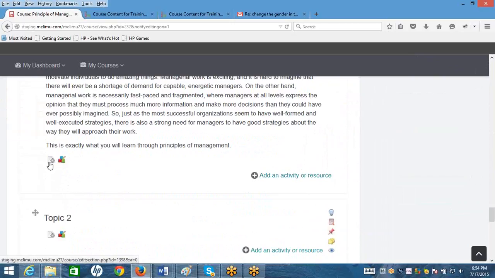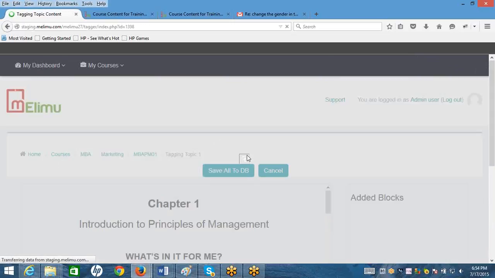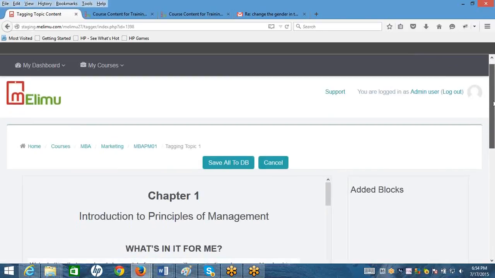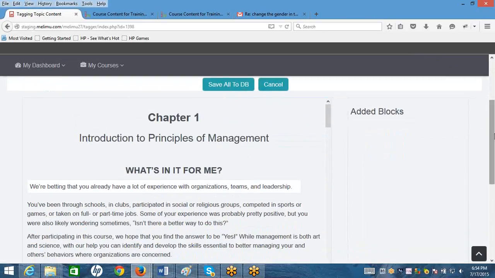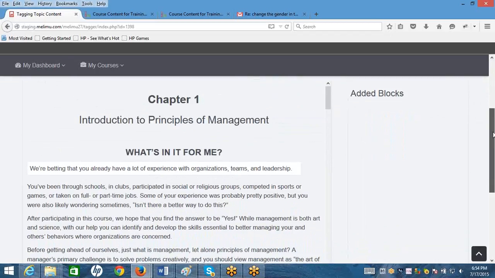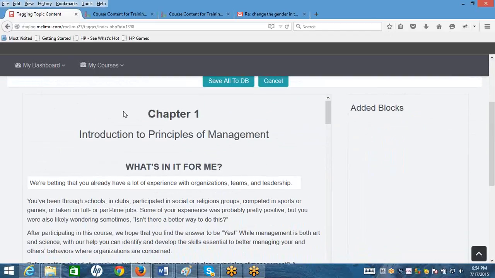Below the topic, you will see two buttons: edit summary, by which we edit the content. Then there is another button which is edit topic block. Click on it. The content will open to get tagged. So here you can see the content is now open to get tagged.